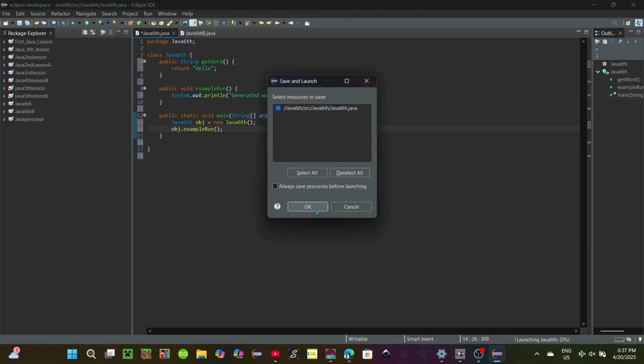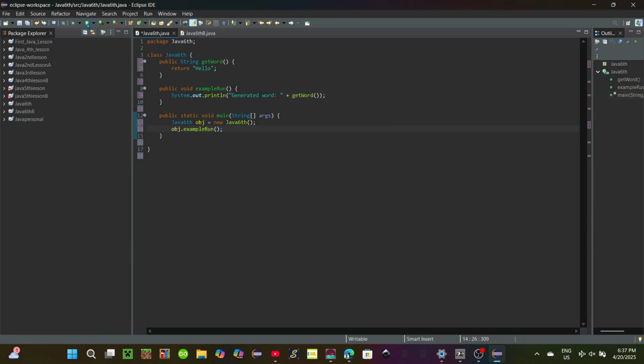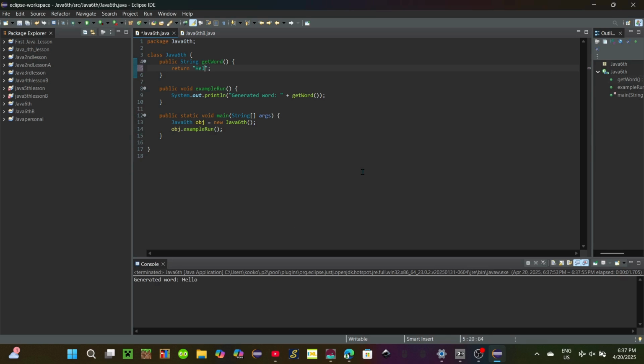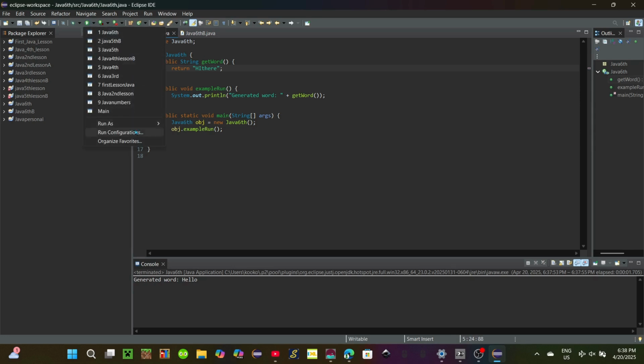Okay, now let me run this code. Generated word equals hello. So let me type generated word equals hi there. Now let me run this and show you guys.